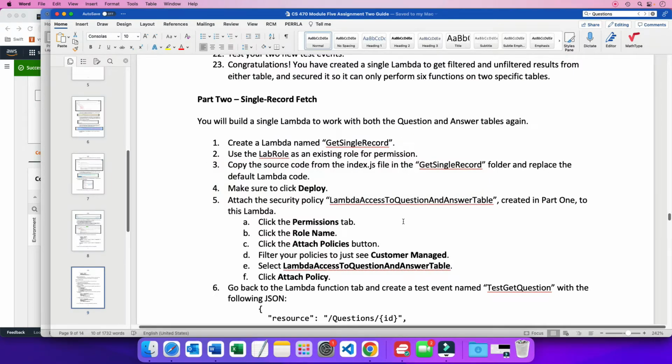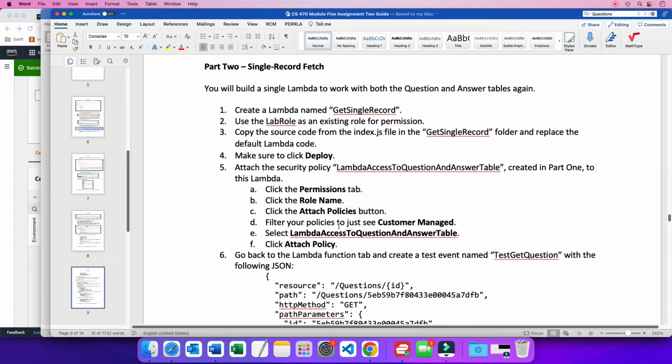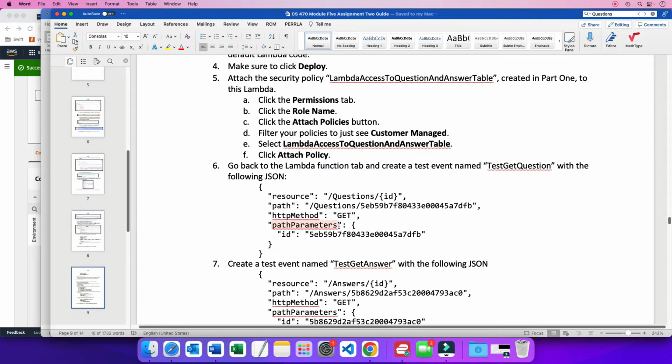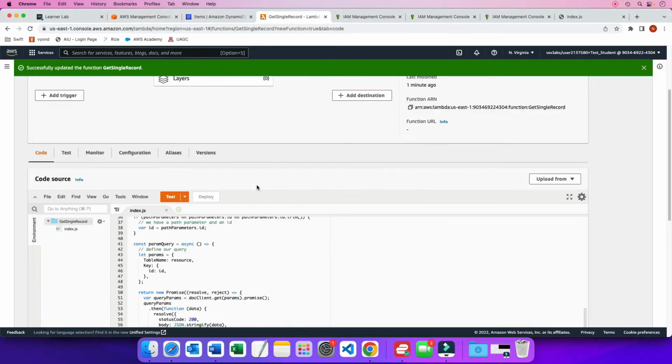Deploy, attach. I don't need to attach because I already attached it, and I've done all this. Go to the Lambda function and create a test event. I need to create another test event called test get question. Now let me go ahead and copy this test get question.